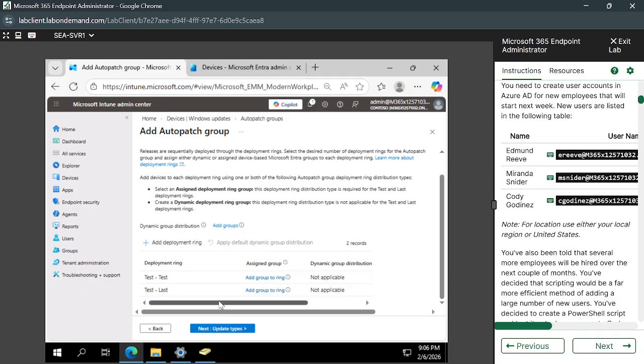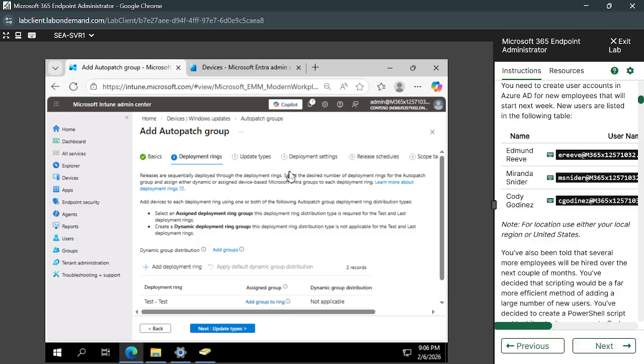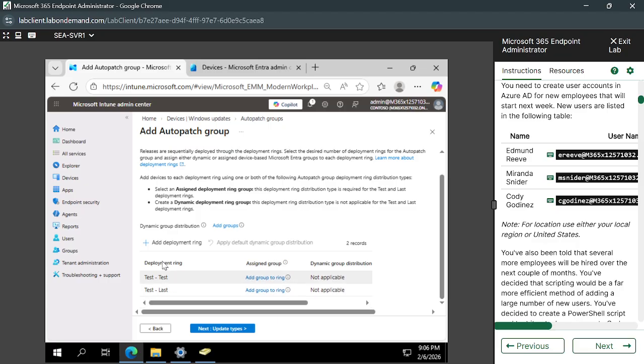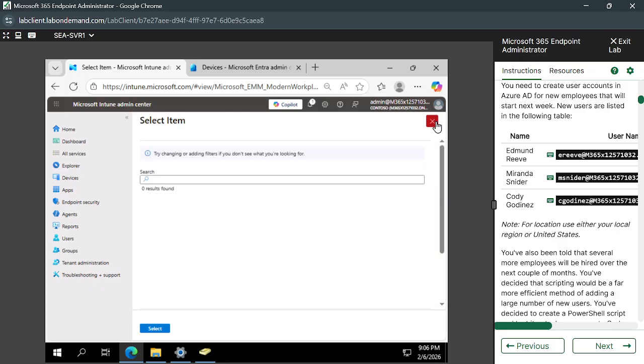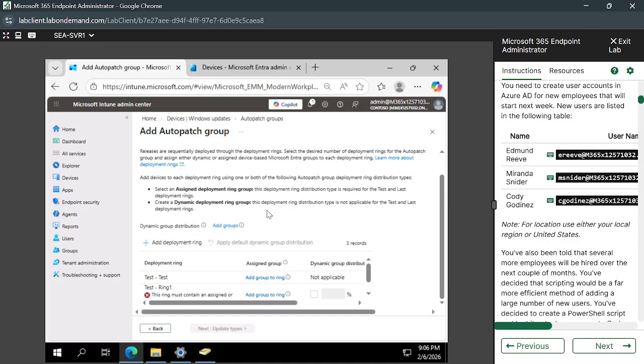Deployment rings means whatever deployment rings you have created. So you just select the deployment rings you want to send. I will add the deployment ring. None of them is applicable. We don't have the dynamic groups also.